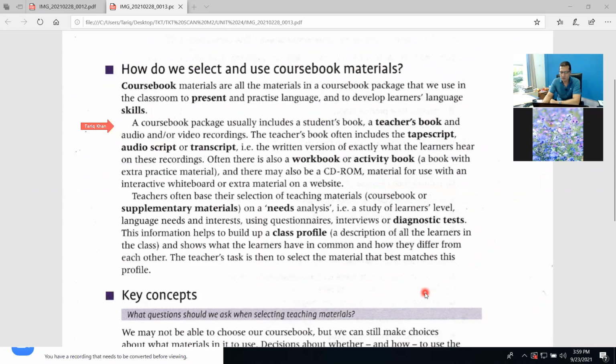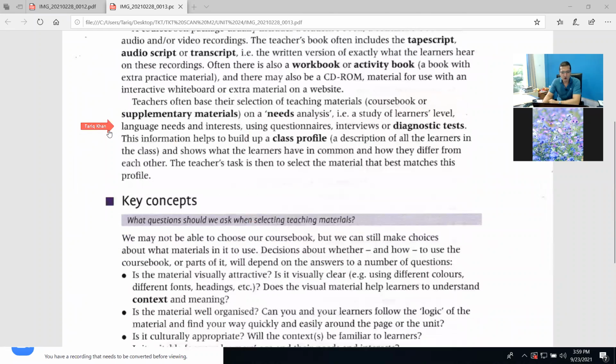Along with that, workbook or activity books are also there, where they practice the activities from the main course book. Teachers often base their selection of teaching material on needs analysis. What is needs analysis? For example, a study of learners' level, language needs and interests using questionnaires, interviews, or diagnostic tests.